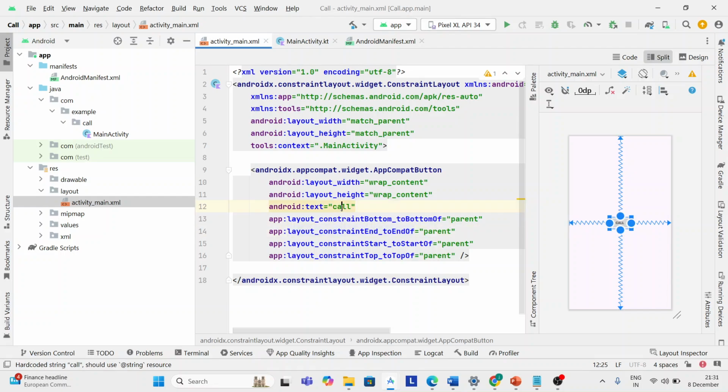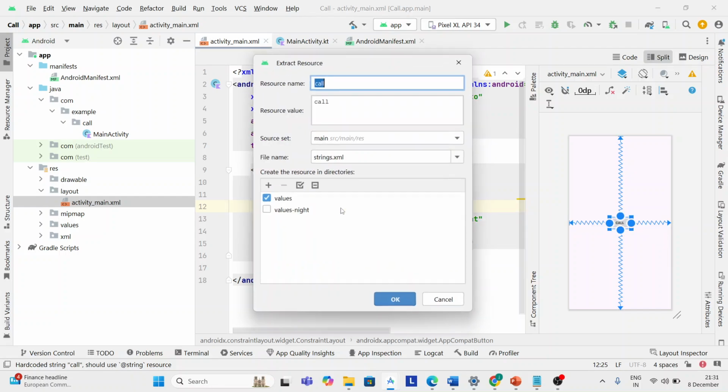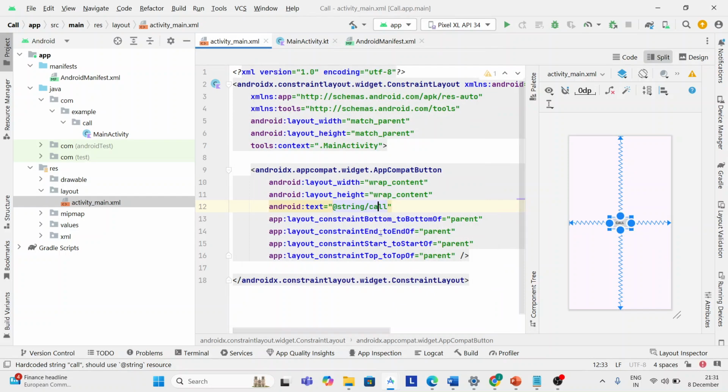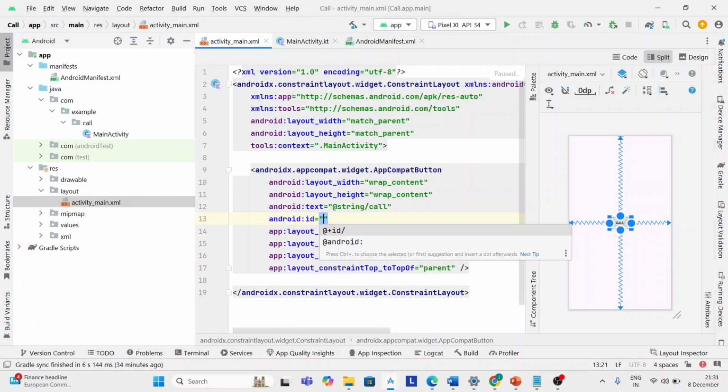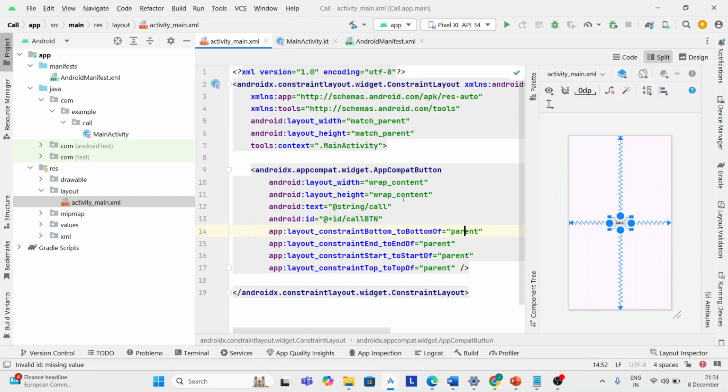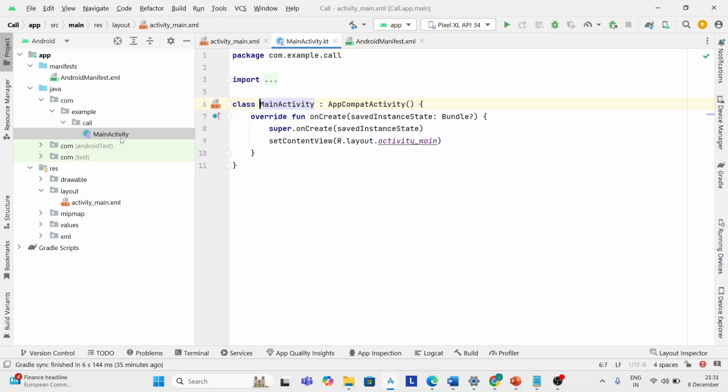Now extract the string resource over here. Alt plus Enter, extract string resource and click OK. Now I need to give it an ID. I'm giving the ID as call button. Okay, now I will move toward the main activity and implement its logic. Let's save it.